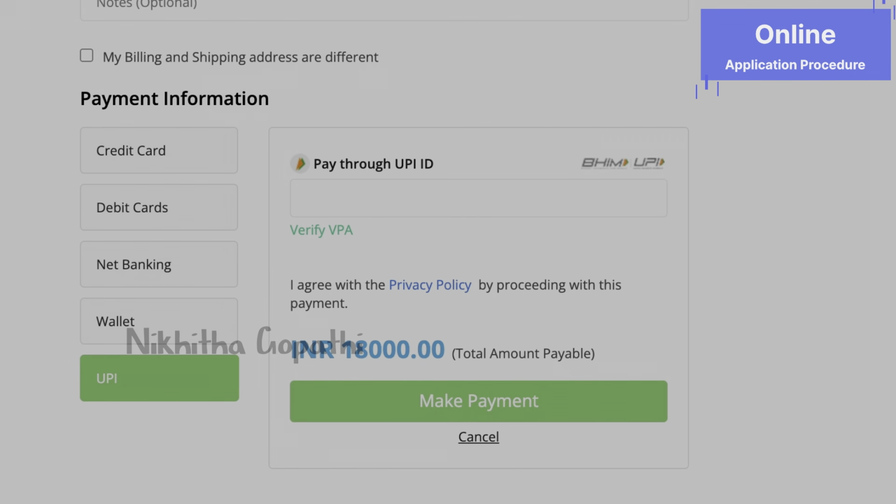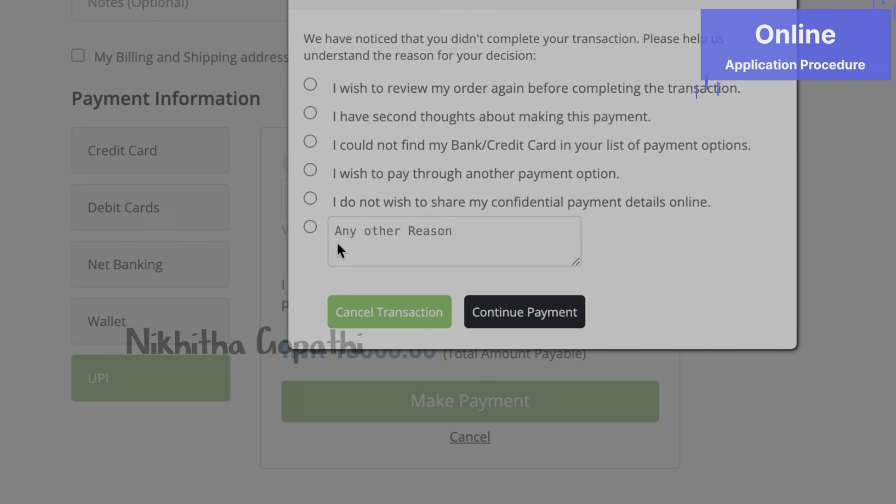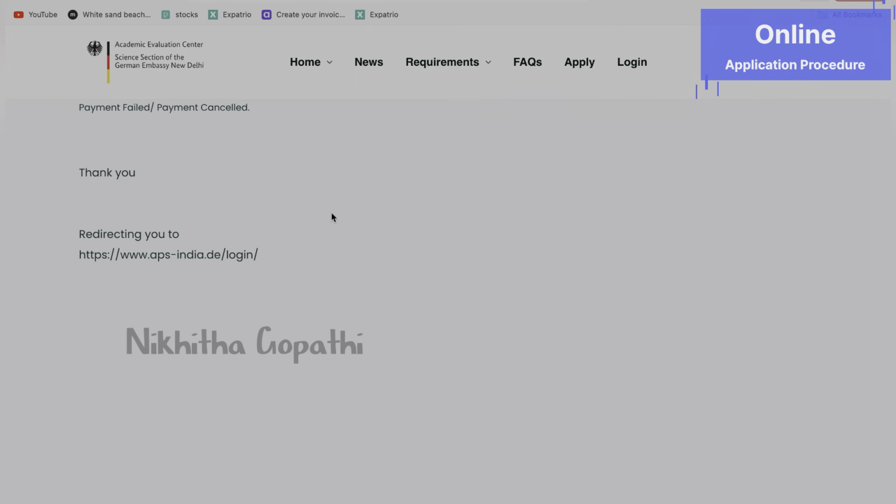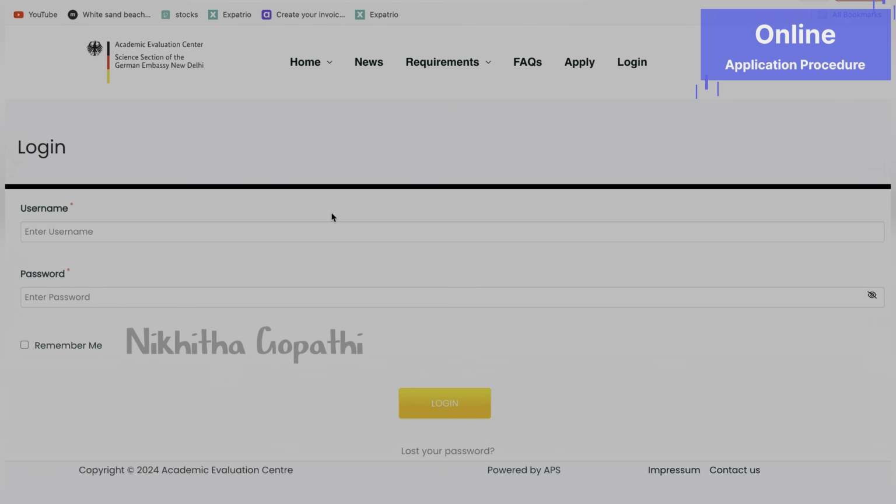Even in that case, you need not worry. Wait, let me cancel the transaction now. Few people might get this way, like payment failed. Here I cancelled manually, but in few situations it is getting cancelled automatically. Let me try once. Let me log in. If it logs in or not, I'm not so sure.